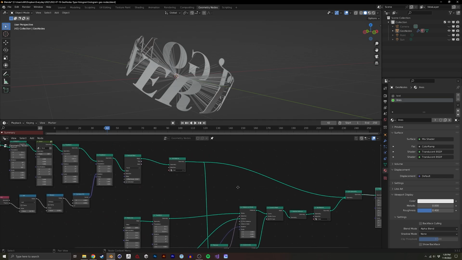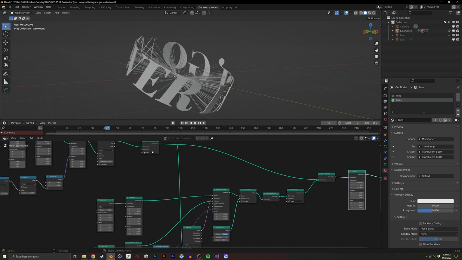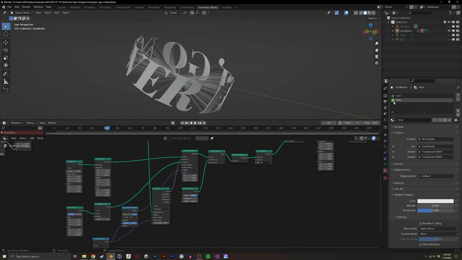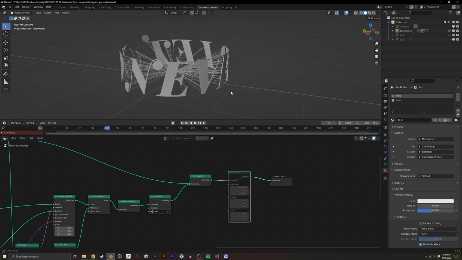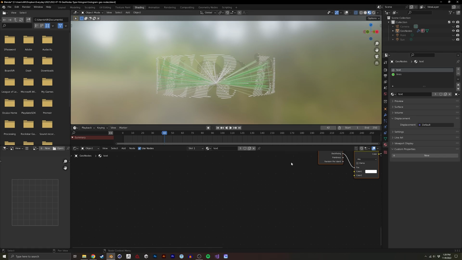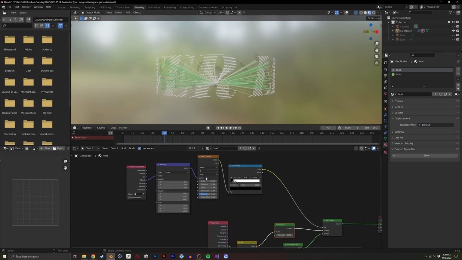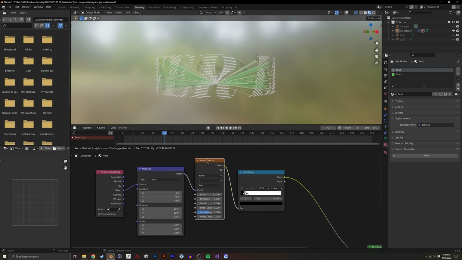Next, I'm going to go into the shading and the compositing. So as you can see in the geometry nodes, we have two materials. We have the text material and the lines material. So I'm actually going to just mute this for now, just so we can visualize it a little easier as we look at the shading. And we're going to start with the text.